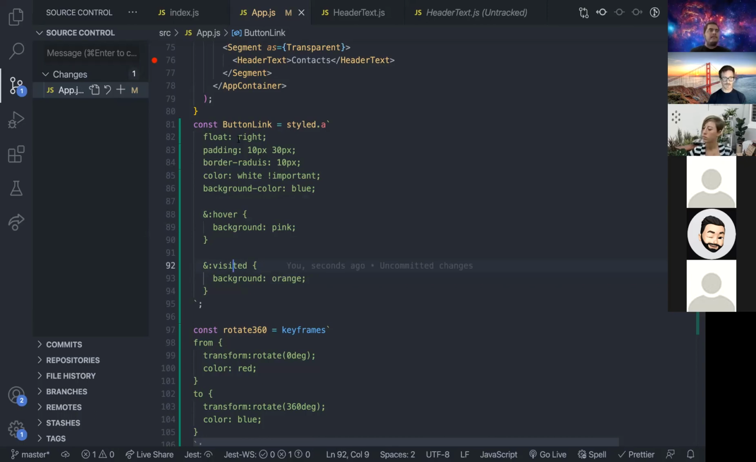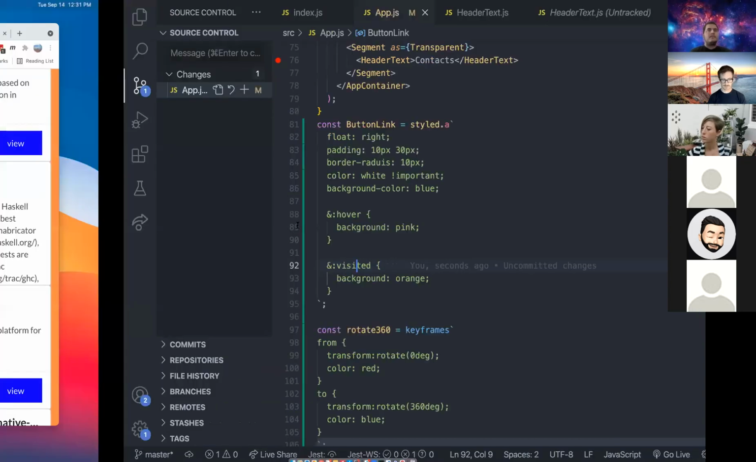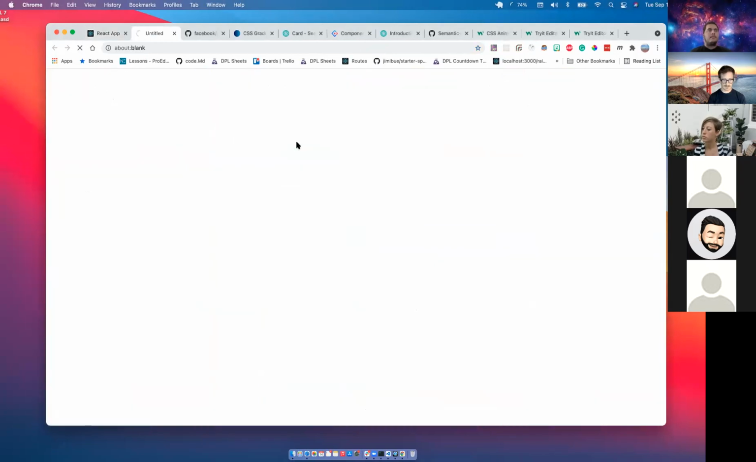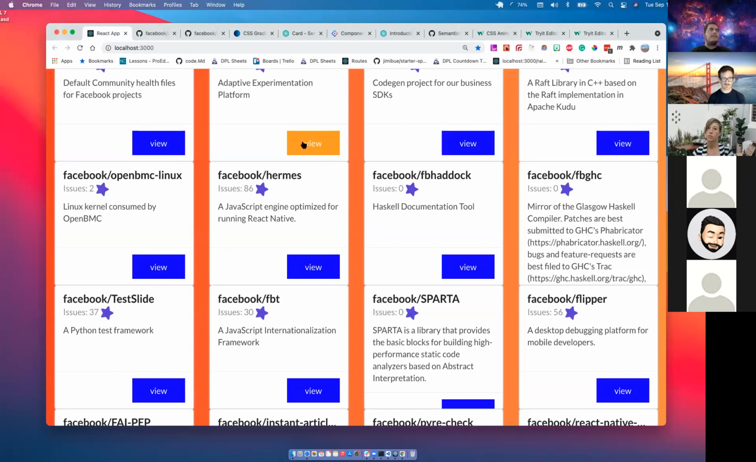So now if I hover over this button link, I should get that pink background. There it is. Let's click on it. And now since I visited it, it should be orange.